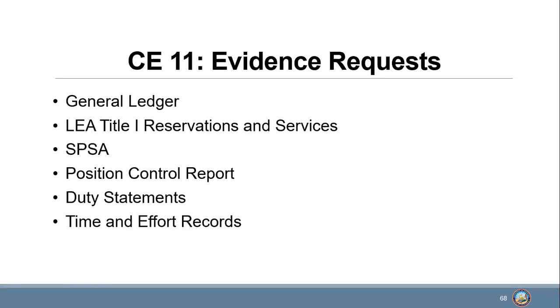We'll also need a position control report for any employees who are paid out of Title I Part A. Typically, these reports will show what percentage of an employee is paid out of Title I, whether they're paid out of site Title I funds or LEA reservations. For those employees that are paid out of Title I Part A funds, we will need detailed duty statements. These are not the same as job descriptions, which is a common misconception. Job descriptions are typically vague. For example, a job description for a teacher would be very general, whereas a duty statement is much more detailed.